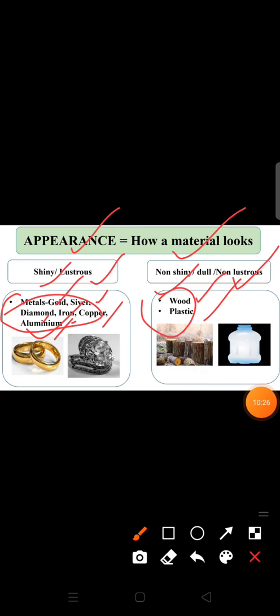Then we say that the metal surface has undergone corrosion. If we rub the dull surface of a metal object with sandpaper, what will happen? The outer corroded layer is removed and the metal object becomes shiny and bright once again. We can also see whether a given material is shining or not by breaking the material into two or more pieces. So this is the first property, that is appearance.